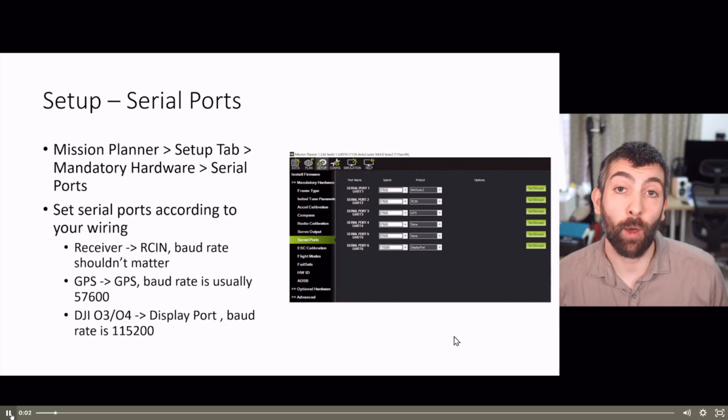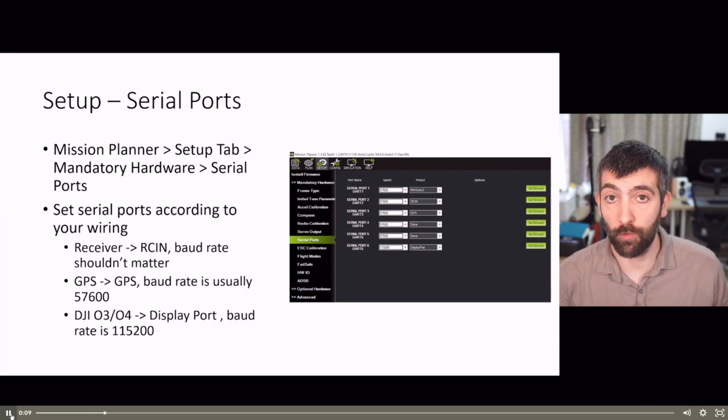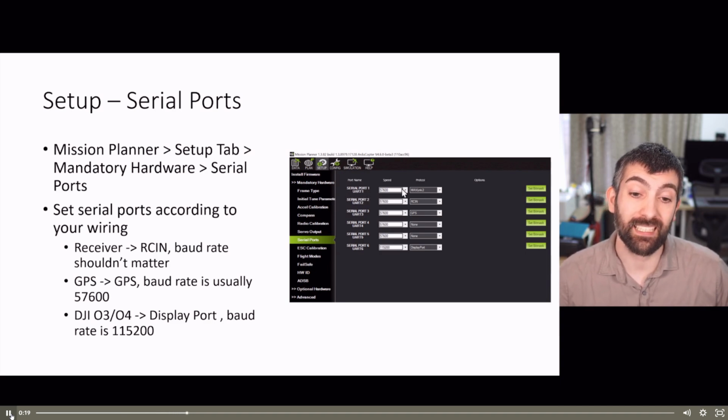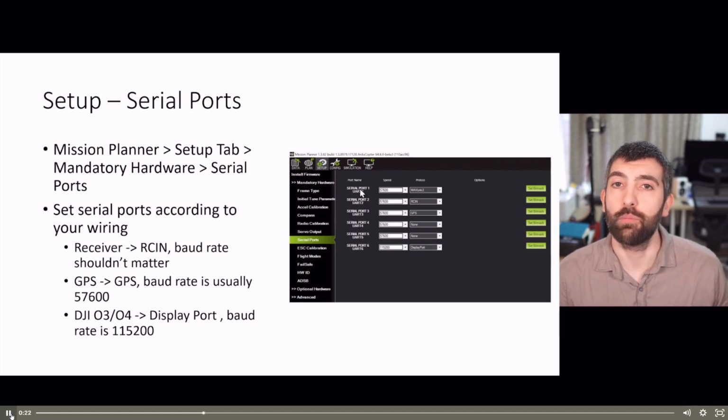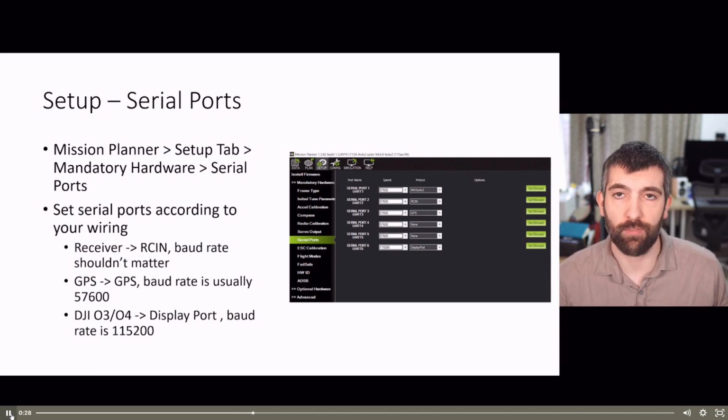Once you've set the servo outputs, it's time to configure the serial ports. And this is going to depend on how you've wired up your flight controller. So refer back to your earlier notes to remember what number serial port you connected each of the devices to. Serial port 1, UART1, is typically set to the Mavlink 2 protocol. Leave that alone, don't touch it. That's important for connecting to the flight controller over USB, so just leave that one alone.